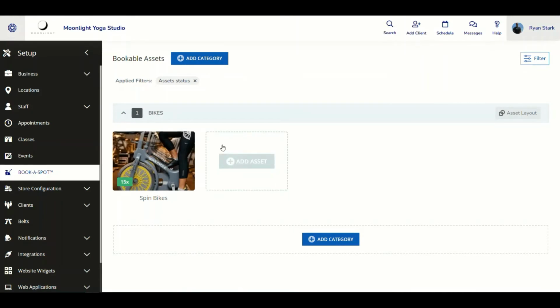So as you have seen so far, we can enable waitlists for appointments and assets from within the business policies, and we can also enable waitlists and adjust the parameters for specific appointments and assets as well by enabling custom business policies within the individual appointment or asset itself.